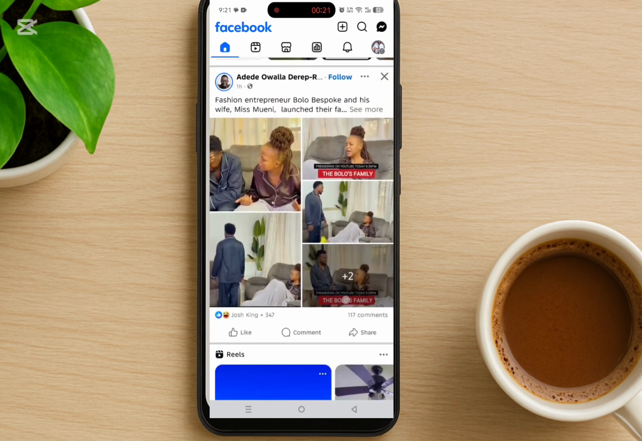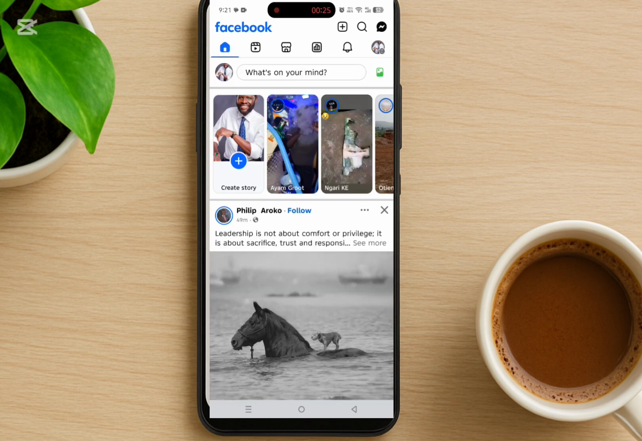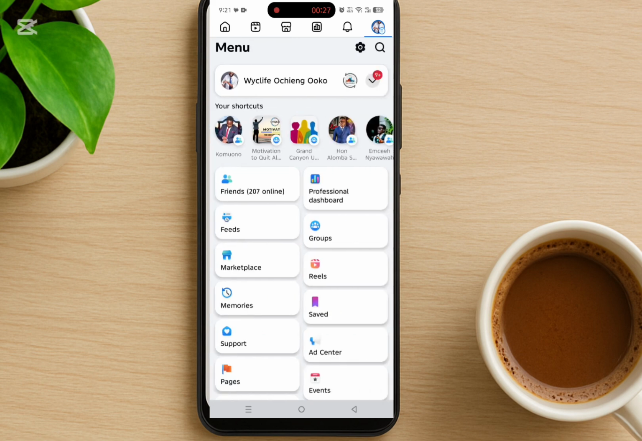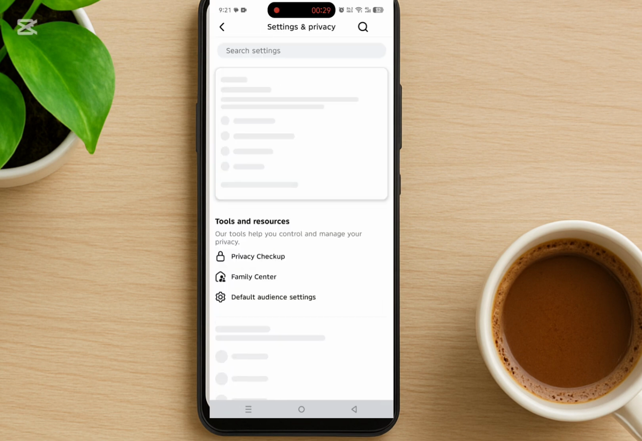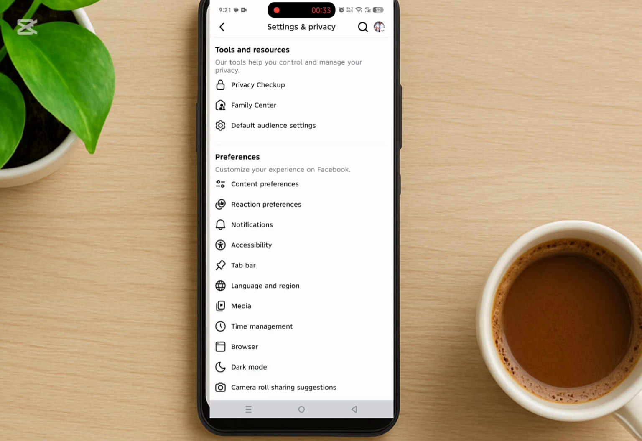Okay, let's get started. Once you are on your Facebook application, click on your profile picture to the right, then click on the gear icon, then scroll down. Just scroll down, then click on content preferences. Be very sure to follow every step here so you don't make any mistake.